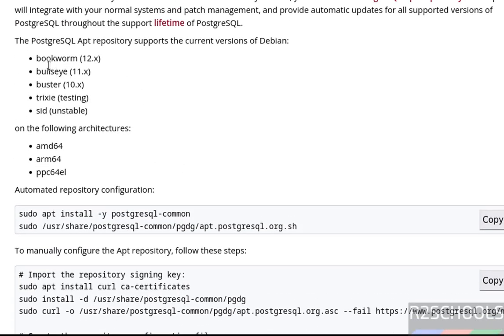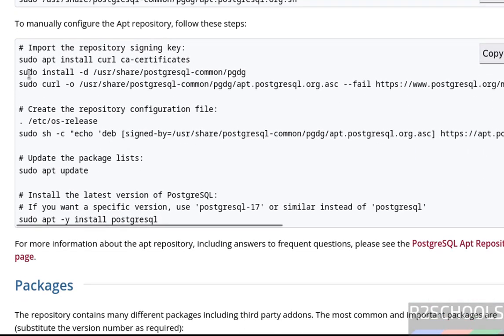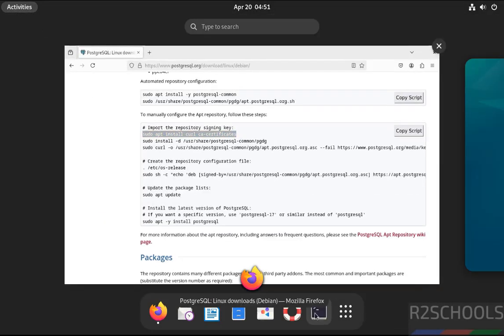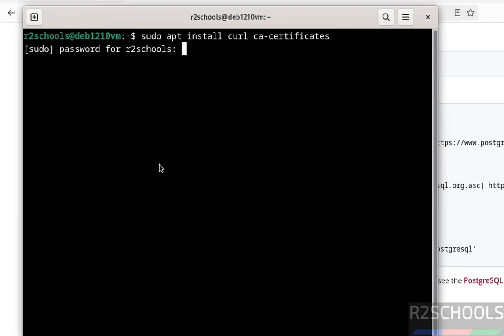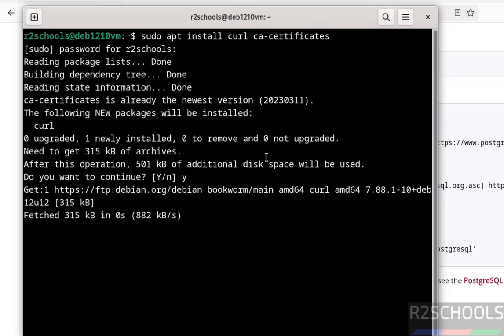PostgreSQL apt repository method. PostgreSQL apt repository supports current versions of Debian 12.10. Okay, and these are the supported architectures. Okay, so I'm on Debian 12. So copy these commands one by one and execute to install the PostgreSQL 17. Copy it, open terminal, paste it, hit enter, provide the password of sudo user, hit enter, type A for confirmation and hit enter.